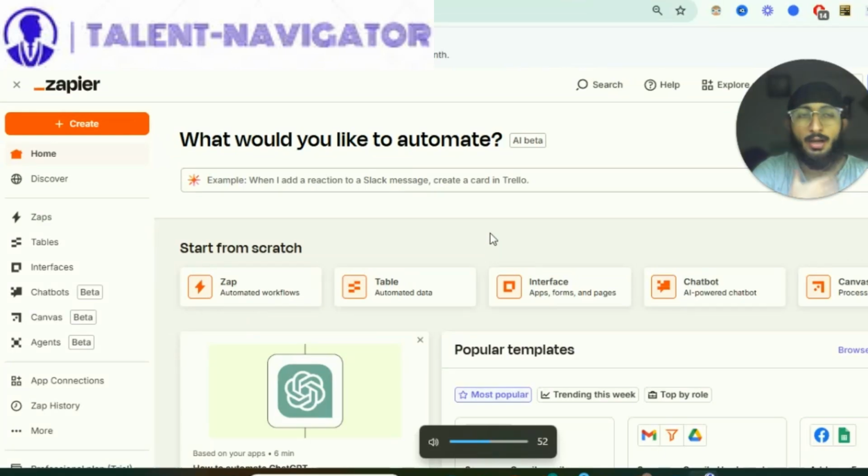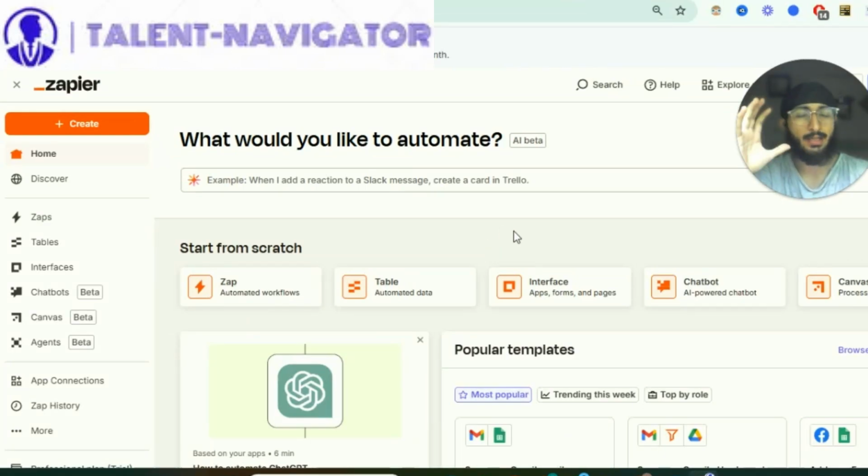So basically, I'm on Zapier and I wanted to show you how to create a funnel, or you would call it an automation workflow, in which you won't have to manually post stuff on your, let's say, Instagram or LinkedIn accounts. Zapier is a tool in which you can automate these things.